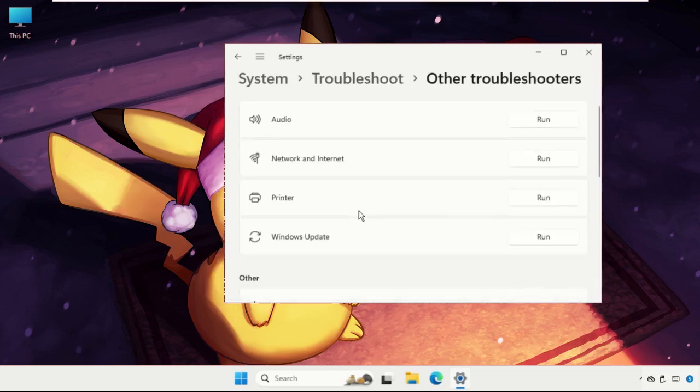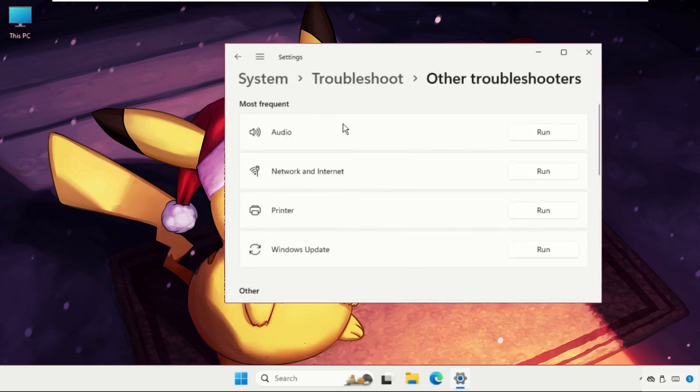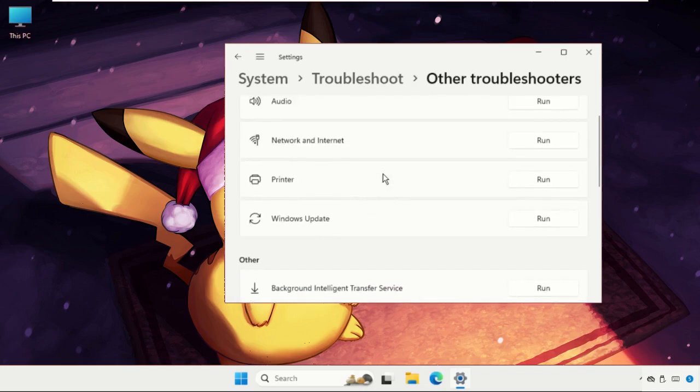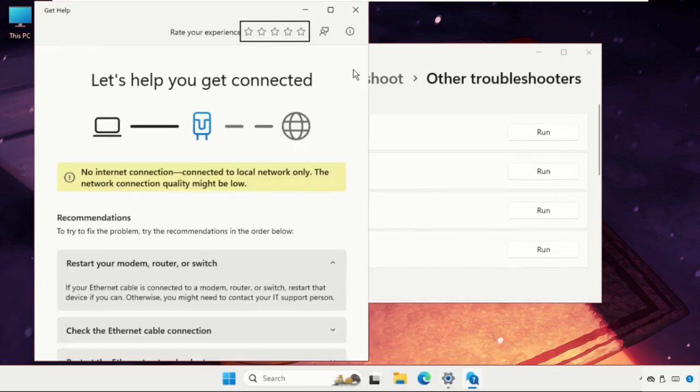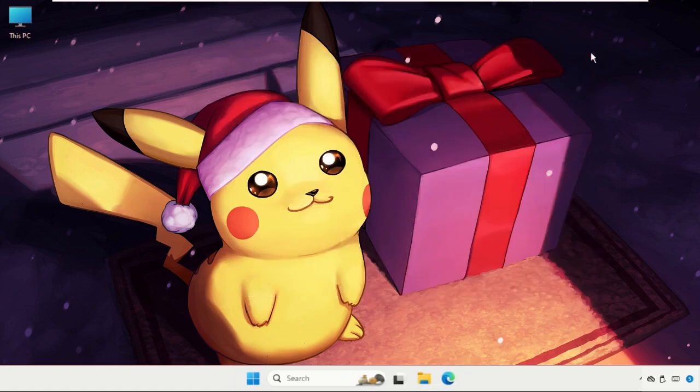Once we are here, you will get the option here Wi-Fi, or you can also click on the network and internet. So click on run and this will try to fix this issue. So you have to complete this process. Now close this window and we will move to the next step.